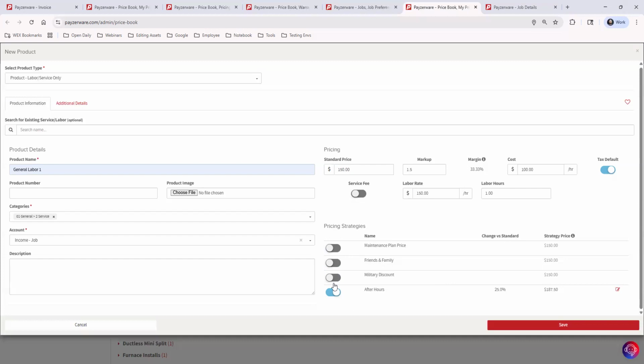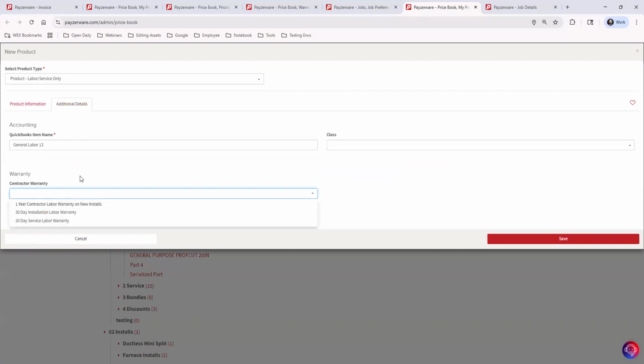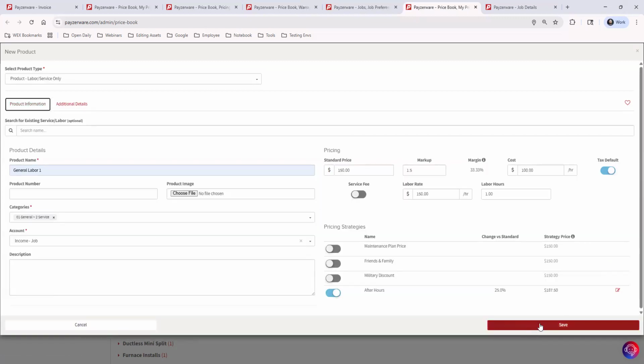That way, your technician may not make a mistake out in the field by applying the wrong discount to the wrong product. And what's nice too is if I add a product that has these turned on and then a product that has them turned off, your system will just automatically know that now and apply or not apply the pricing strategies based on your settings here. Okay. For additional details on the labor type, you can add warranties. And when you're done, you'll click Save.